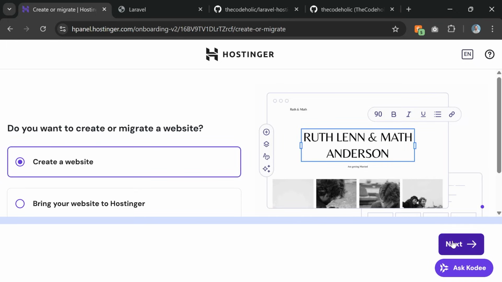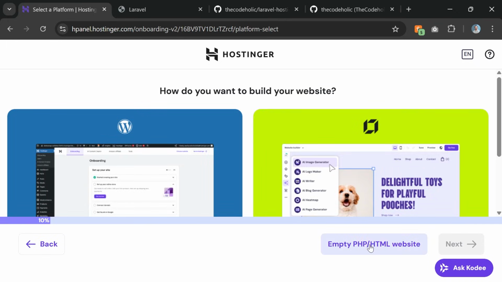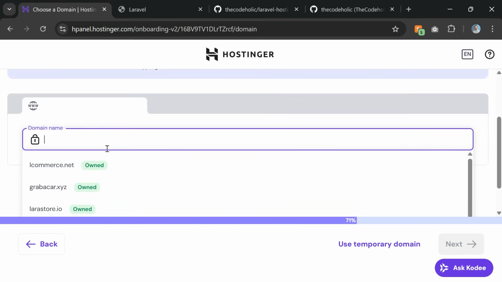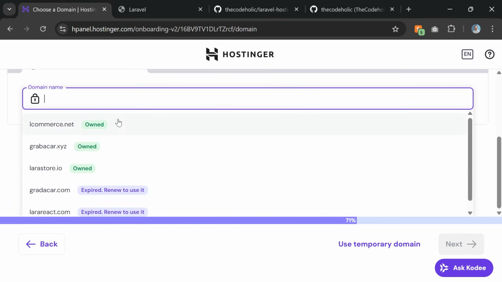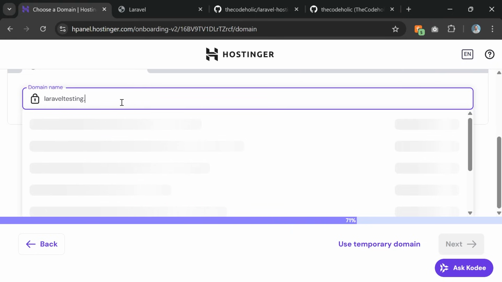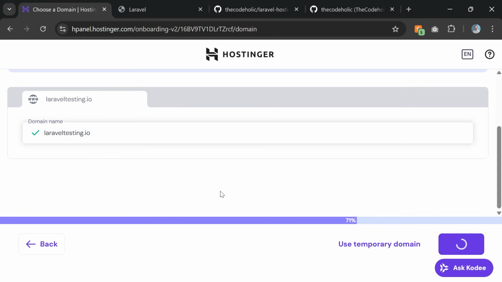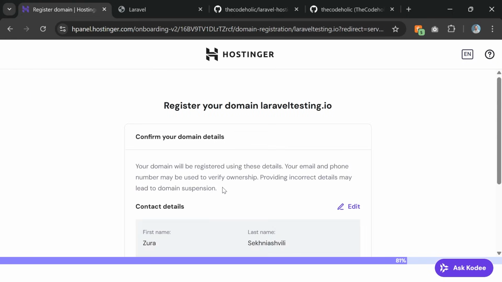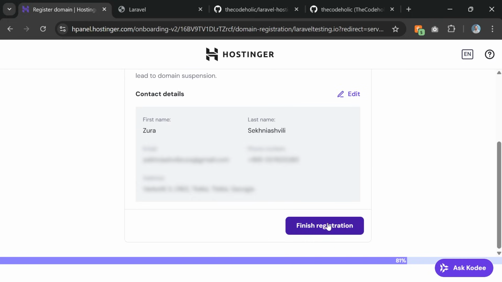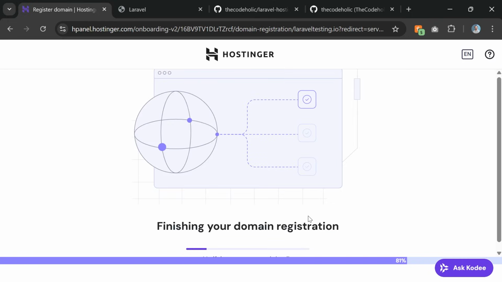I'm going to create a website, click on next. I'm going to choose this empty PHP HTML website. And now I can grab a new domain. Let me search for laraveltesting.io. That domain is available for me. So I'm going to grab that and click on next. Because I am registering a new domain, I have to enter some of my personal contact details. So I'm going to choose this and click on finish registration.